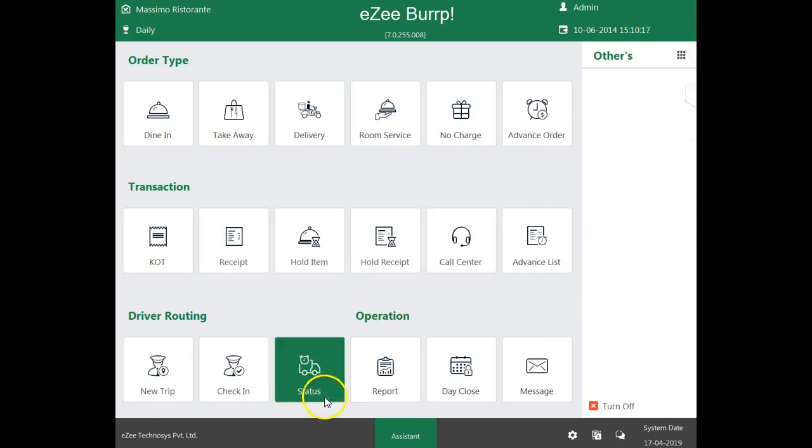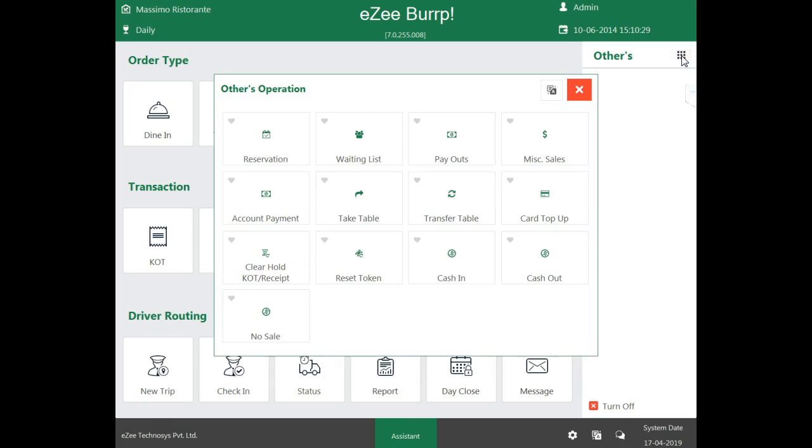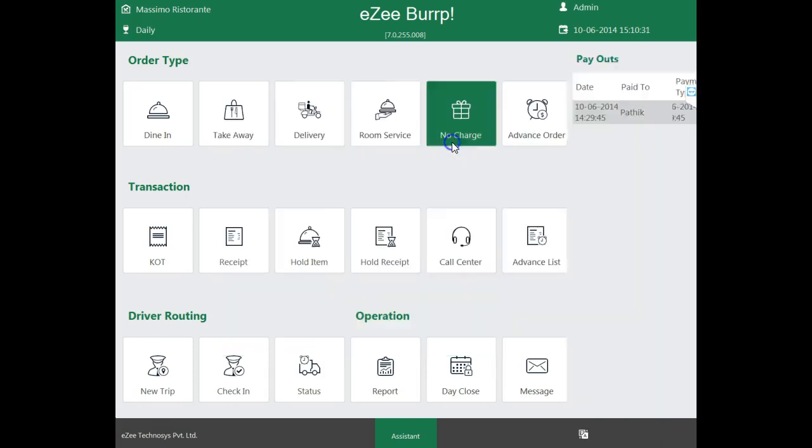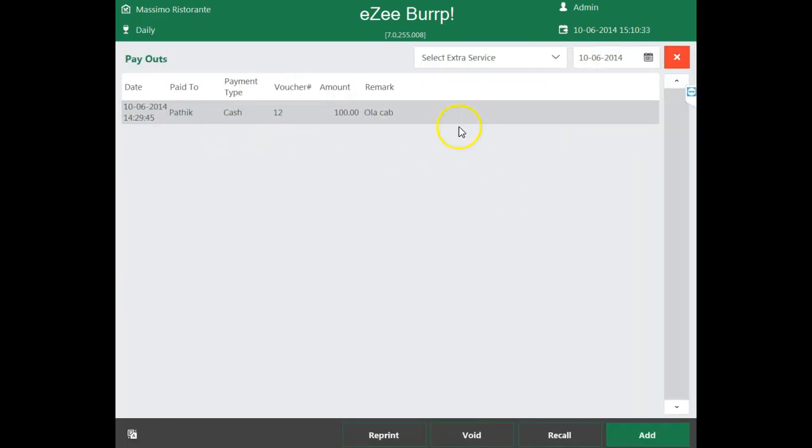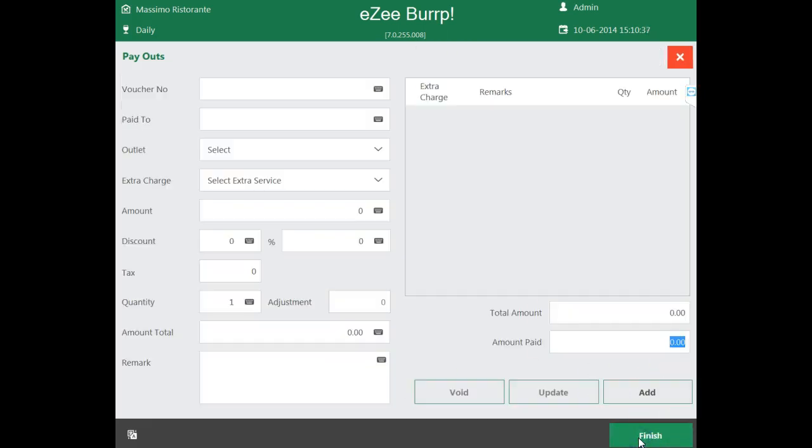So I will show you how you can manage such records, whatever expenses you have made from your cash drawer. You just click here, you can see the others, just click here. Okay, there is one option, this payouts. You see this payouts. If you want to add some payout, click on add. Okay, voucher number any.